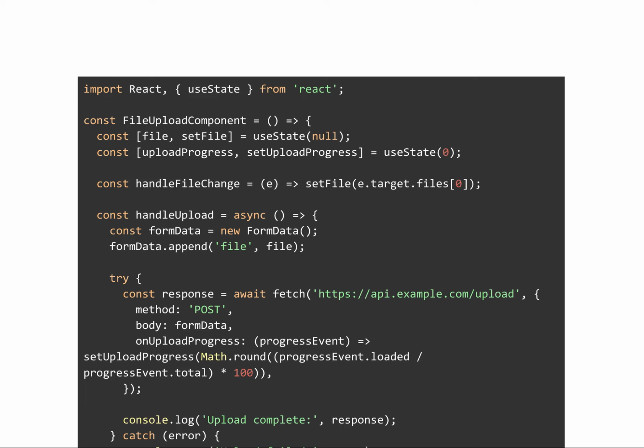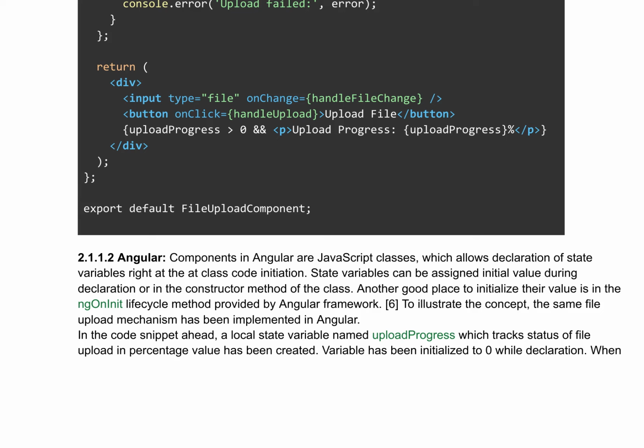The provided code snippets illustrate the implementation of a file upload mechanism in both React and Angular. In the React example, a file upload component is defined using useState hooks to manage state variables for the file and upload progress. The handleFileChange function updates the file state variable with the selected file, while the handleUpload function initiates the upload process by creating a new FormData object and appending the file to it. This function also tracks upload progress through an onUploadProgress callback, which updates the uploadProgress state variable.